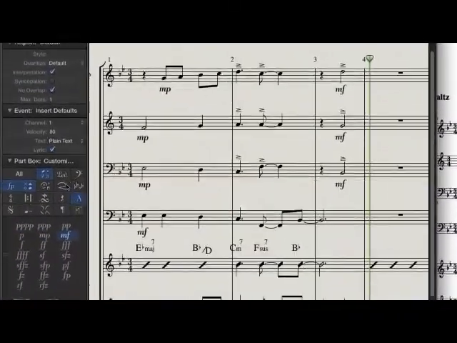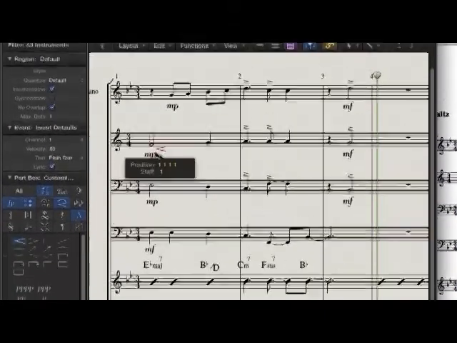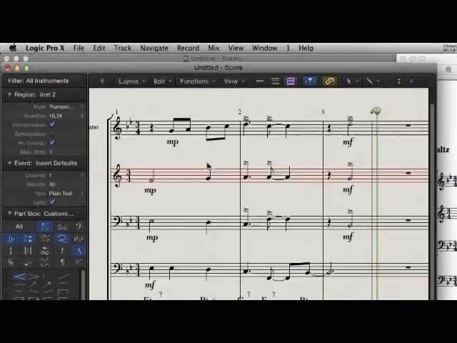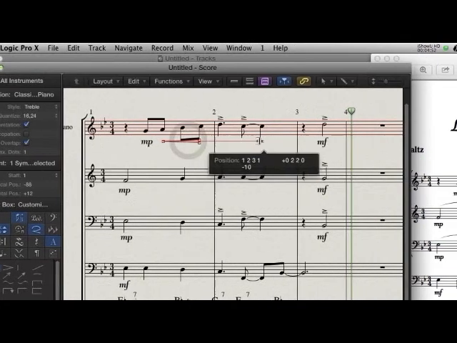Let's drag in a crescendo here on this flute part. Here, I'm just going to pencil it in here. And then you've got to adjust the end a little bit.